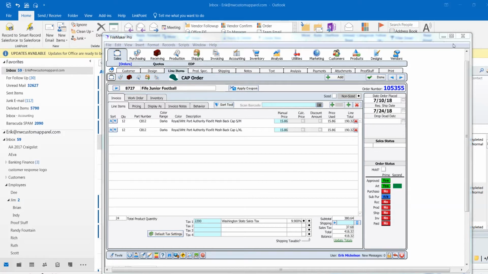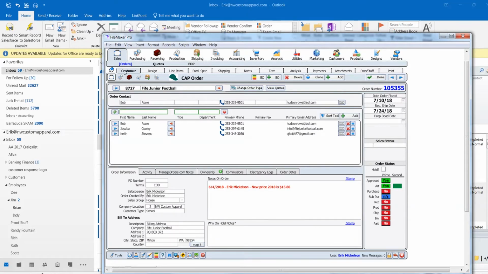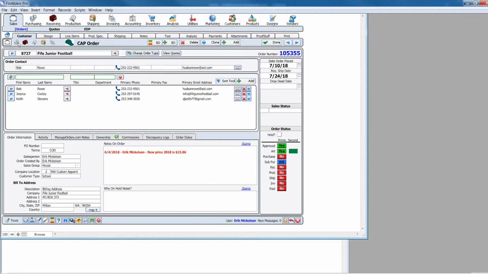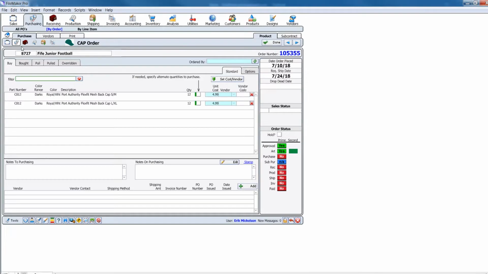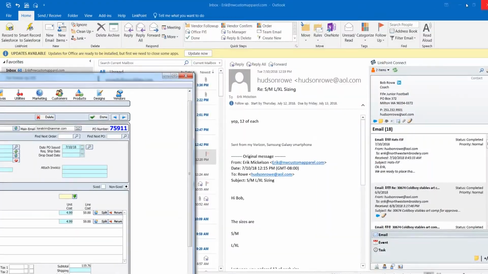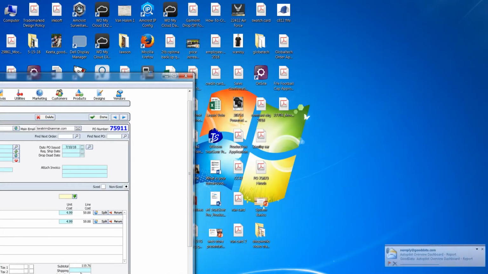Okay, let's say we got the order approval back from Bob. Now the second step is we're going to send it to purchasing, but I'm just going to give you the overview of how we purchase goods. So we go over here to purchasing. Again, we have a purchasing department that will do this. They come from a vendor called Sanmar. That's our primary vendor up there in Issaquah or Seattle area. And then we're just going to do add, create a PO. There's the PO.